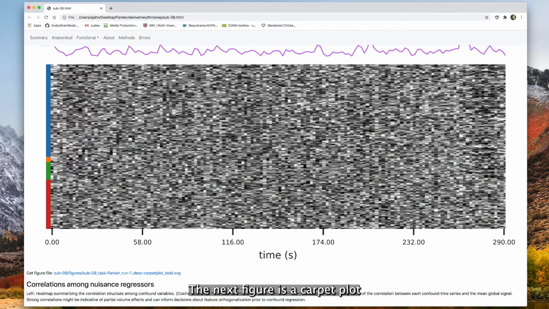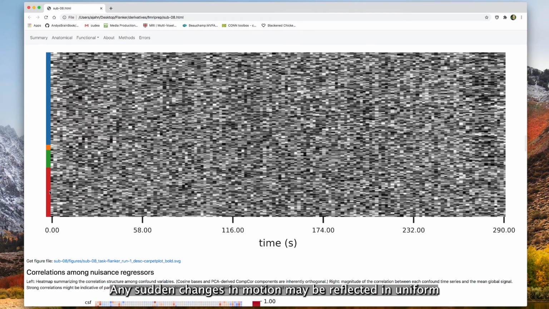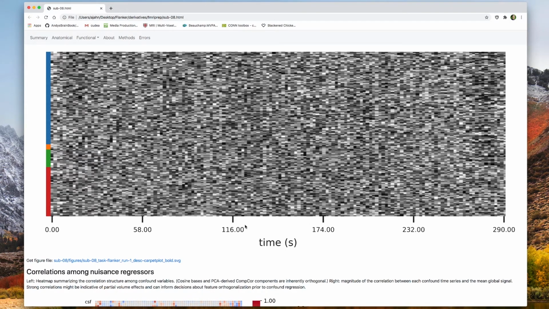The next figure is a carpet plot, showing the time series of each major tissue type. Voxels are grouped into cortical, here dark and light blue, subcortical in orange, gray matter and cerebellum in green, and white matter and CSF in red. Any sudden changes in motion may be reflected in uniform changes across the entire column for that time point.